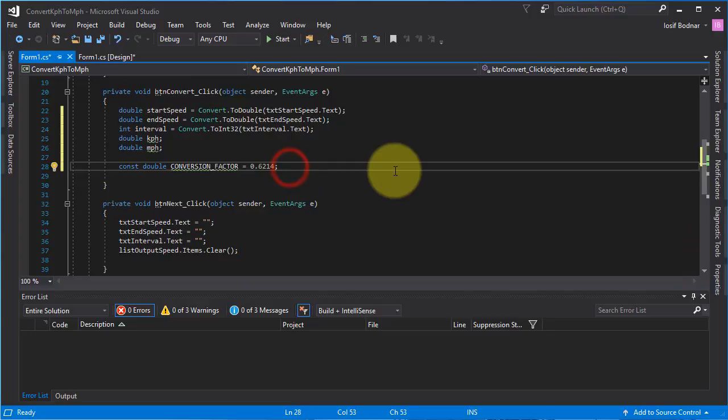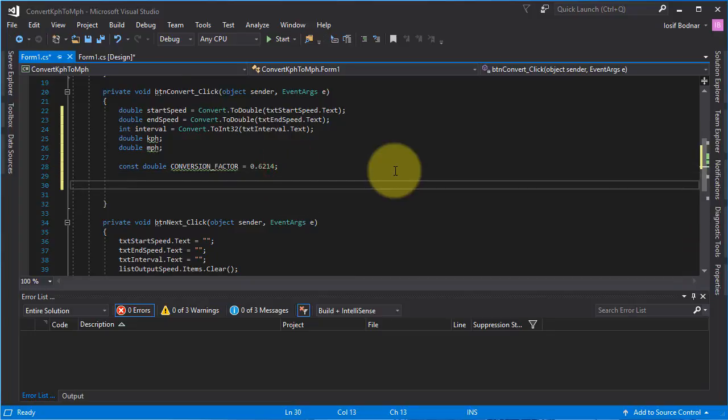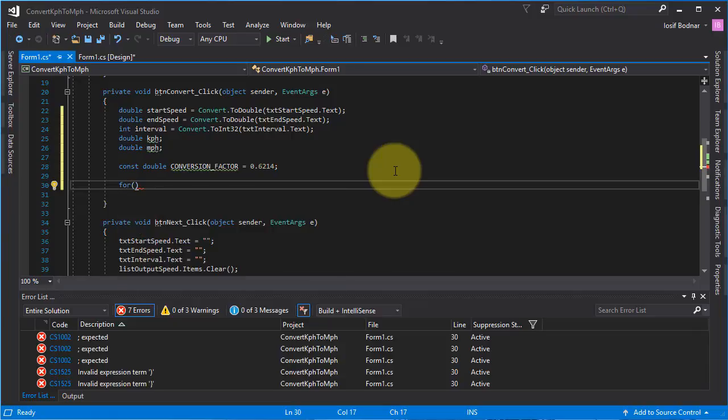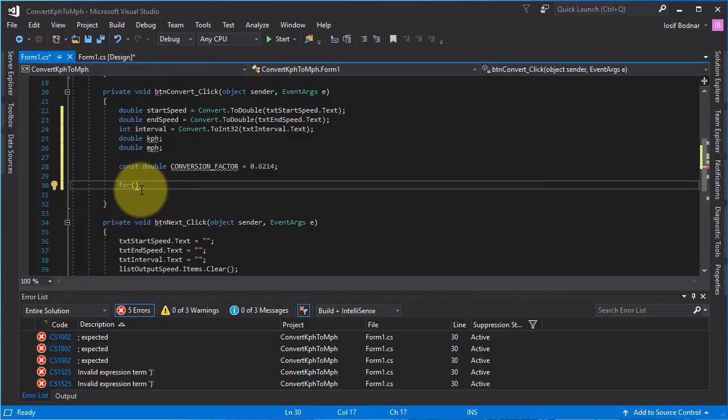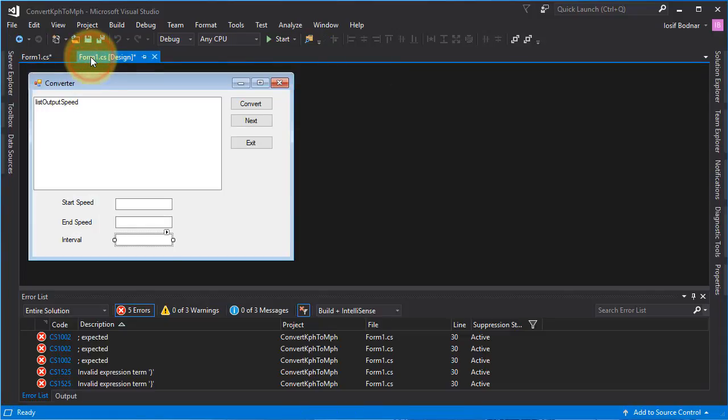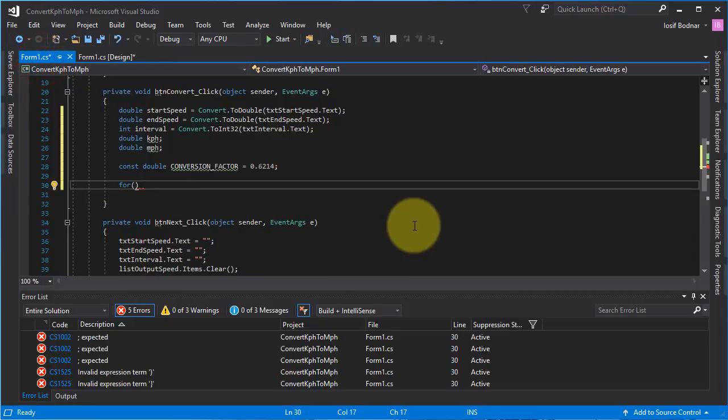Okay, so as I told you, I'm going to use a for loop. This for loop will compute the conversion from kilometers per hour to miles per hour, and will display all those conversions inside this list box after I press this button convert. So let's make this.